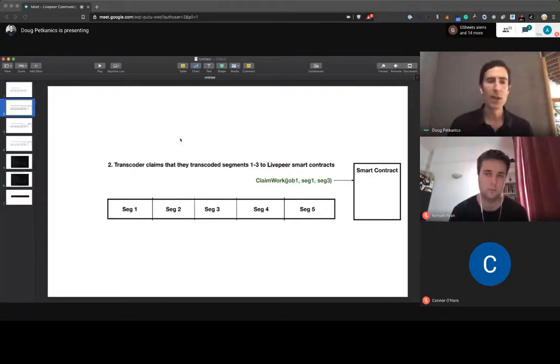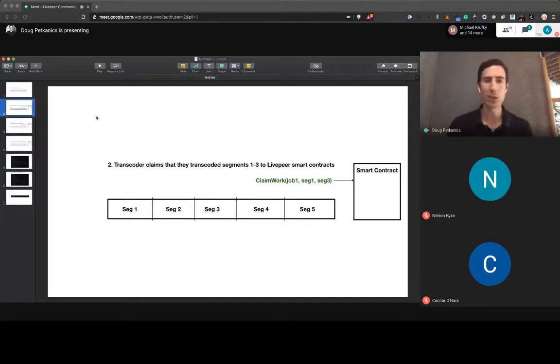They can submit claims to the Livepeer smart contract to claim the work that they've done. So in this example, the transcoder is saying, for job number 1, I'm claiming segment 1 through segment 3, right? And then after some time passes, if no one challenges this, the transcoder can come back and say, okay, now I'd like to be paid for segments 1 through 3. That's how they represent the work they've done and how they get paid.